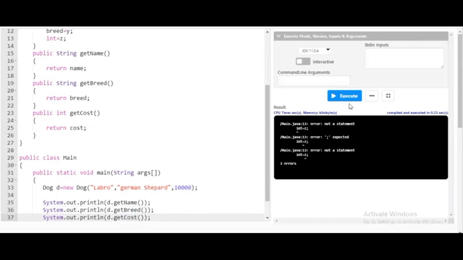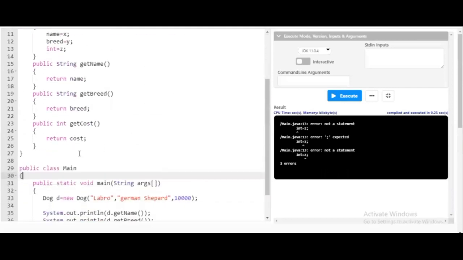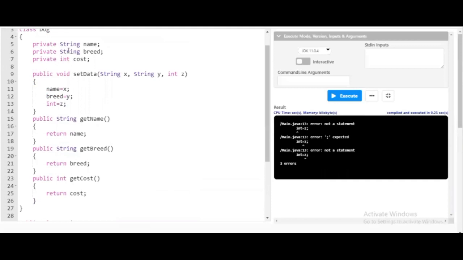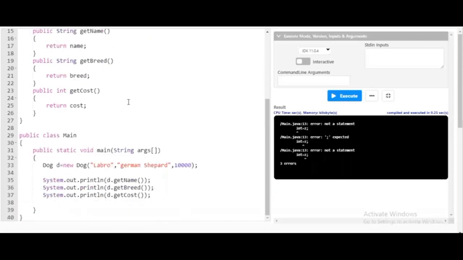So when I run the program, friends, in this program I'll explain once more. Here in this program I declared string name, string breed and int cost as the most important part of the program. I have provided the controlled access by declaring these important parts, name, breed and cost, as private. You can clearly observe here. Since I have declared all the three as private, the main program cannot access these private members.